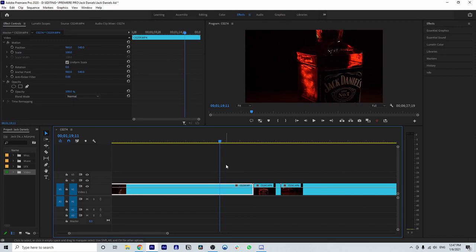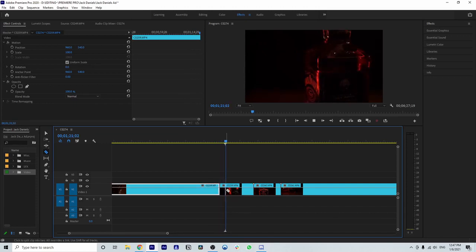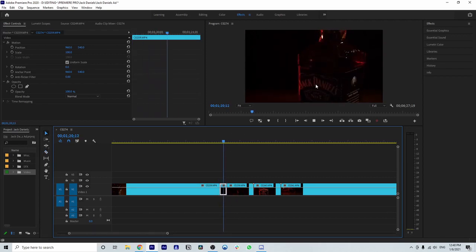We're going to click keyboard shortcut B for the blade tool. We're going to do our first cut right here, and we're going to end it right there. That was an awesome shot. I love the way the light comes off the label right here.